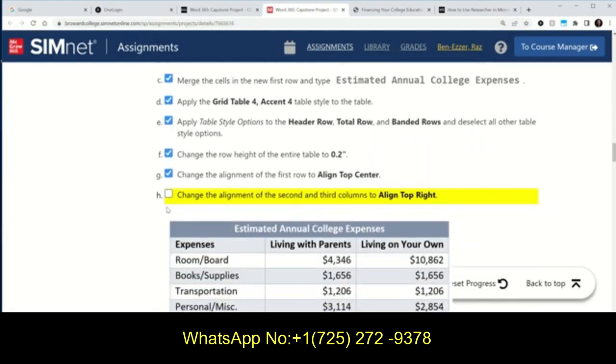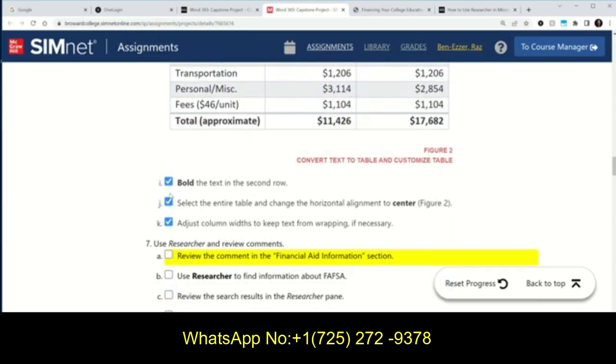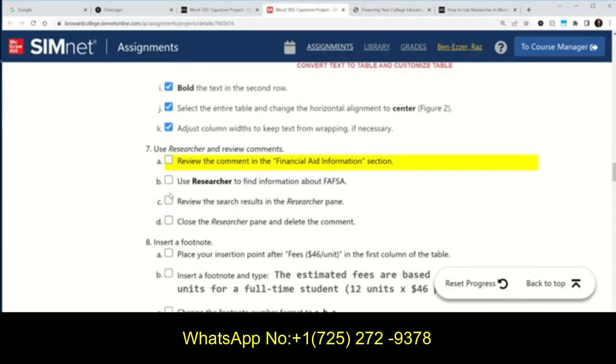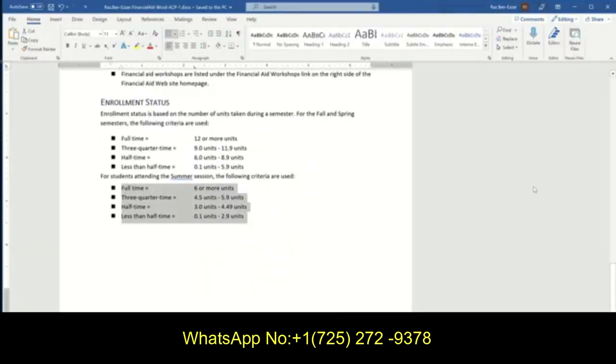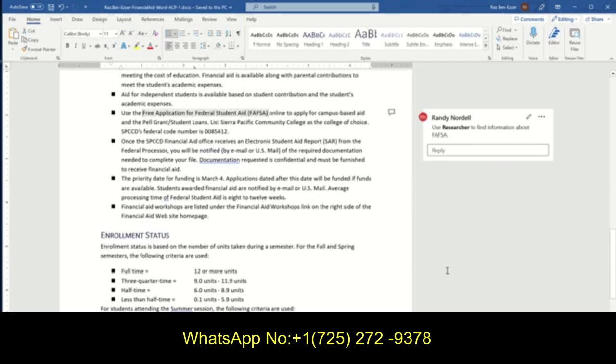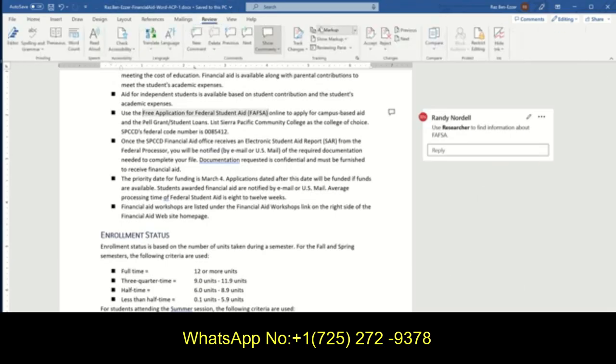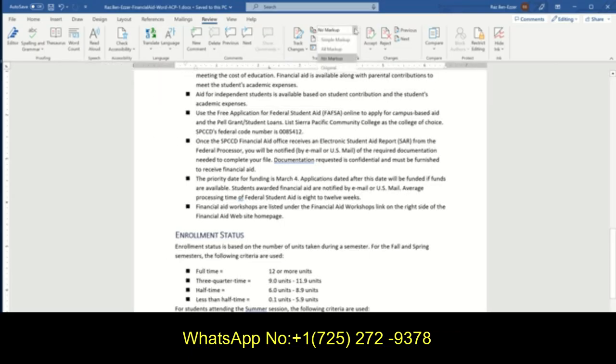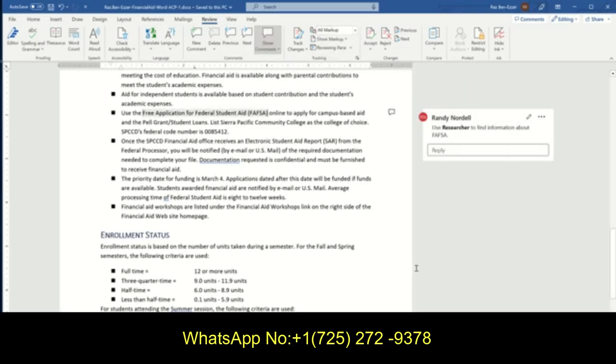The step we actually completed in the last part was number 6 with that table. And now we're up to step number 7, where we review comments and use something called Researcher. We're going to review the comment in the Financial Aid Information section. That means that somewhere on the right here, there's a comment. If for some reason we don't see that comment, we would go to Review and ask to see all markup, because it might be on no markup, and then we don't see it, but on all markup, we will see it.